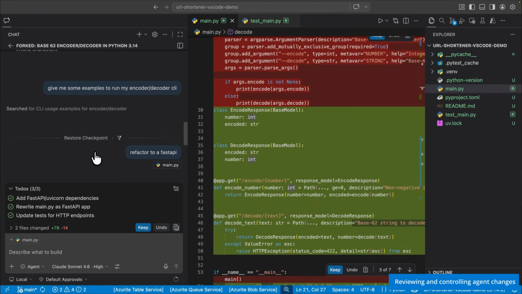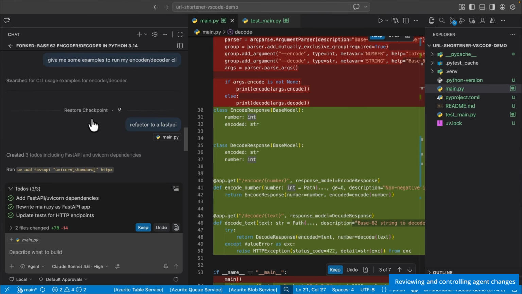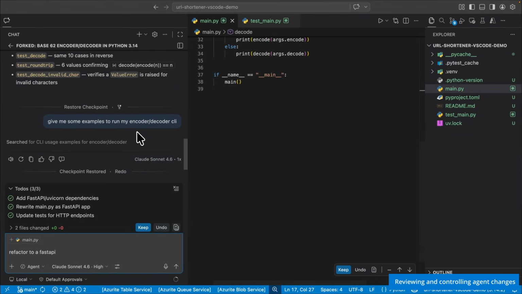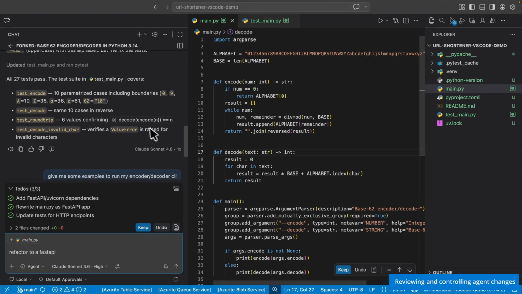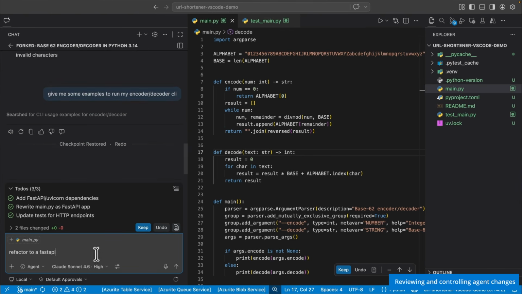Now, let's say I don't want any of this. I can actually click restore checkpoint, and we'll restore to here. And this will remove your last request and undo edits made to 2 files in your working set. Do you want to proceed? I'll click yes. And this allows us to go back to where our files in our code base was up until this point, which is ideal in case you're experimenting, in case there was a big change that you don't want to do or whatever it is. Check out checkpoints for that.